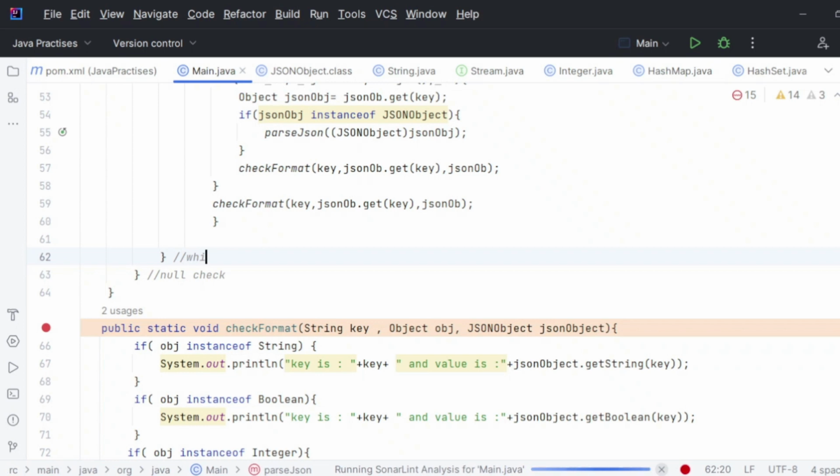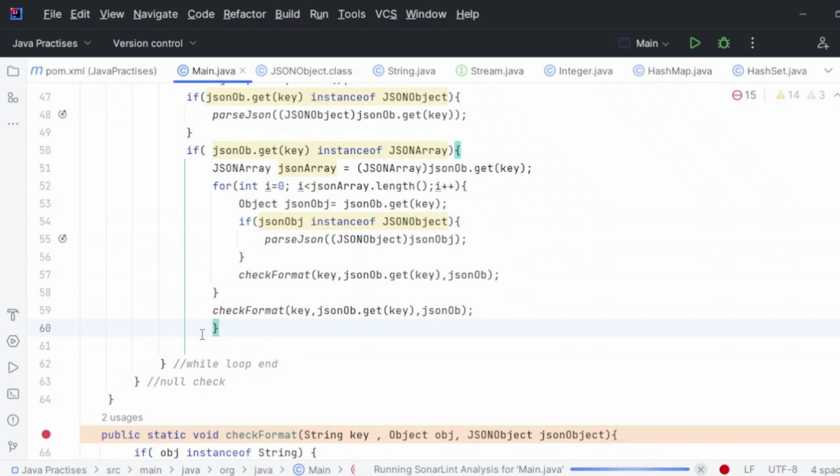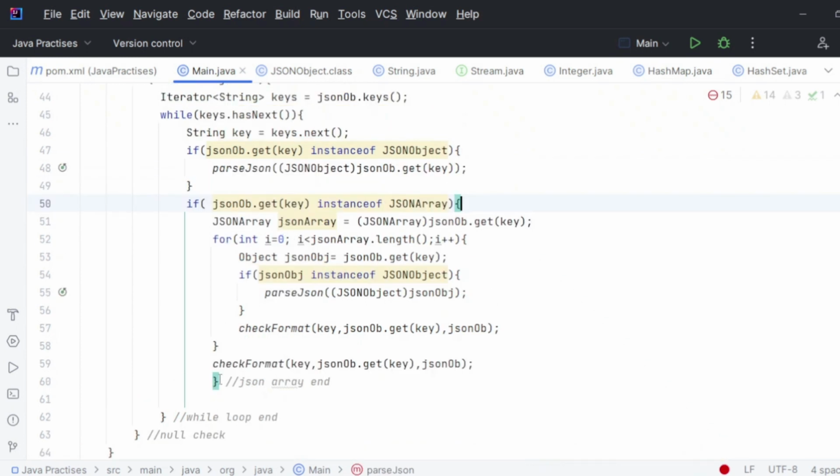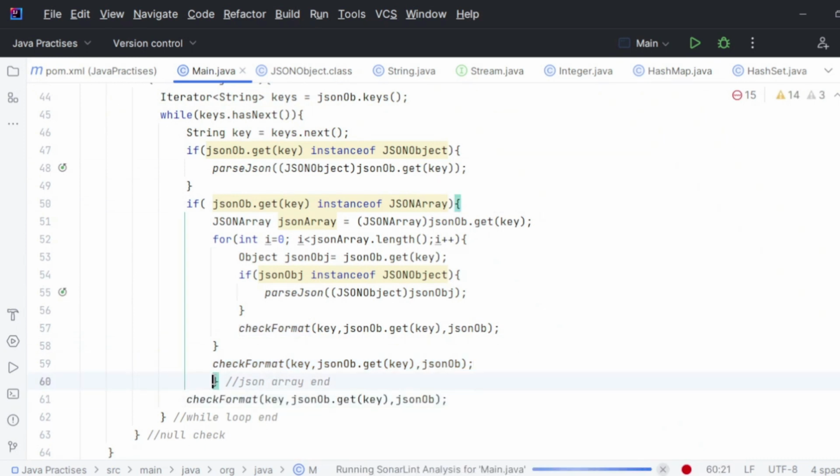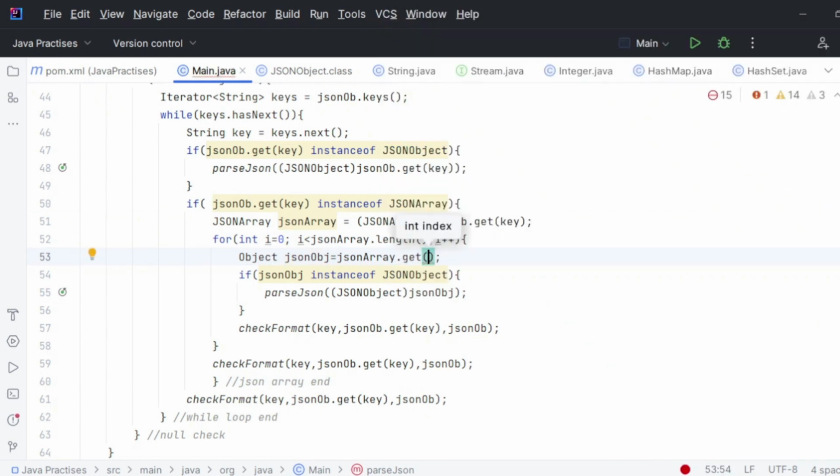No, while loop end, this is nothing but my JSON array end. Okay, now after the end of JSON array I need to have this as well. Okay, now here I have this, right? Simply use JSON array of that particular key, get index of that i.